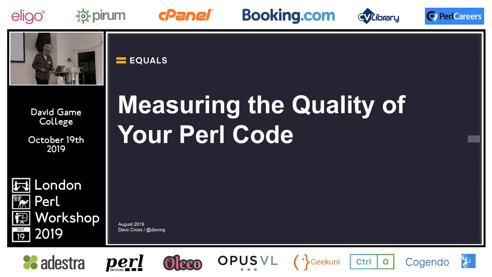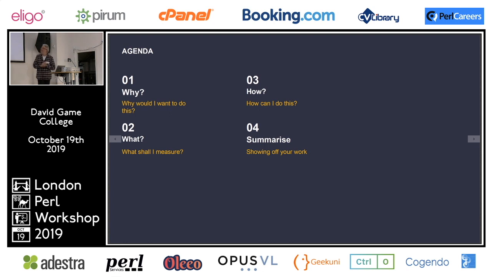So hopefully you're all here to see me babble on for 50 minutes or so about measuring the quality of your Perl code. Just a quick summary of what we're going to talk about. Section 1, why on earth would I want to do this? Section 2, what shall I measure? Section 3, how am I going to do this? And then just a quick summary of how you're going to show off all the successes that you will no doubt have by following my 4-step plan.